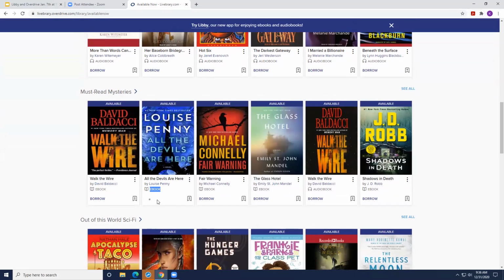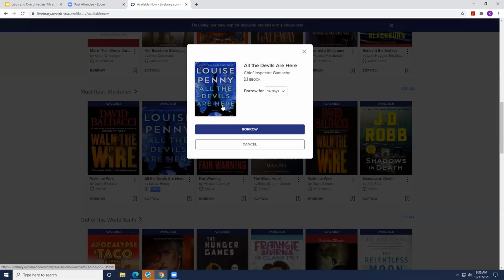So I'm going to click on borrow, and it'll give you a prompt here. So how long do you want to borrow it for? You have the option to do 7 days, 14 days, or 21 days. So let's try 7 days. You know, we have a bit of a weekend, so I'm going to hit borrow.